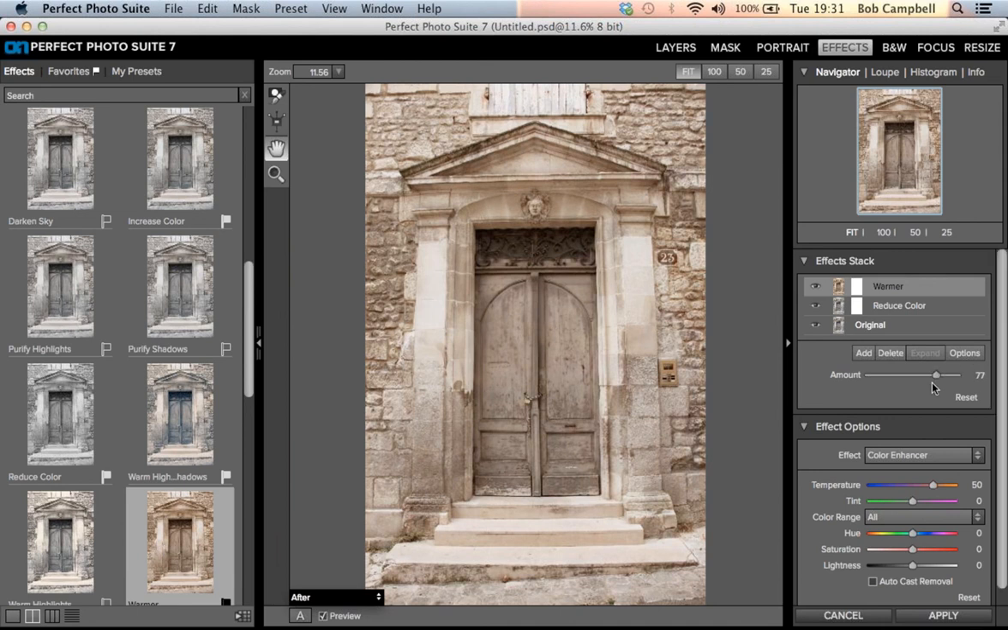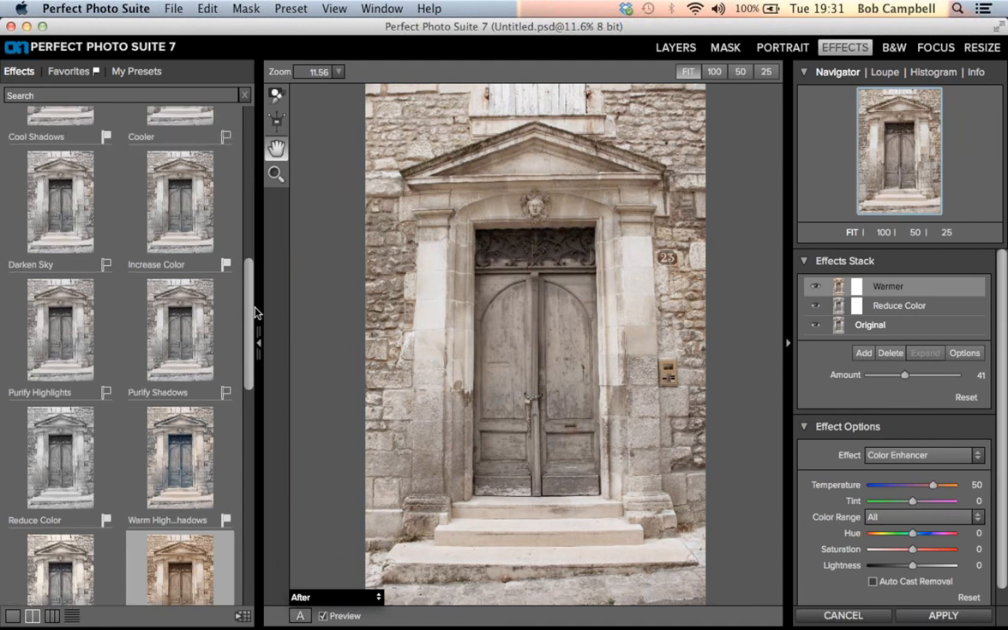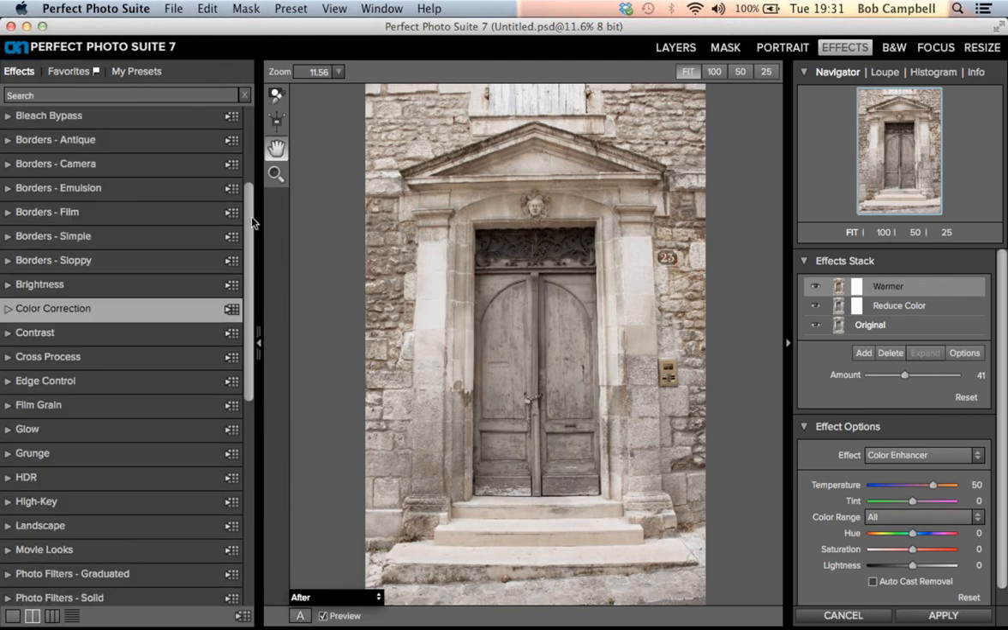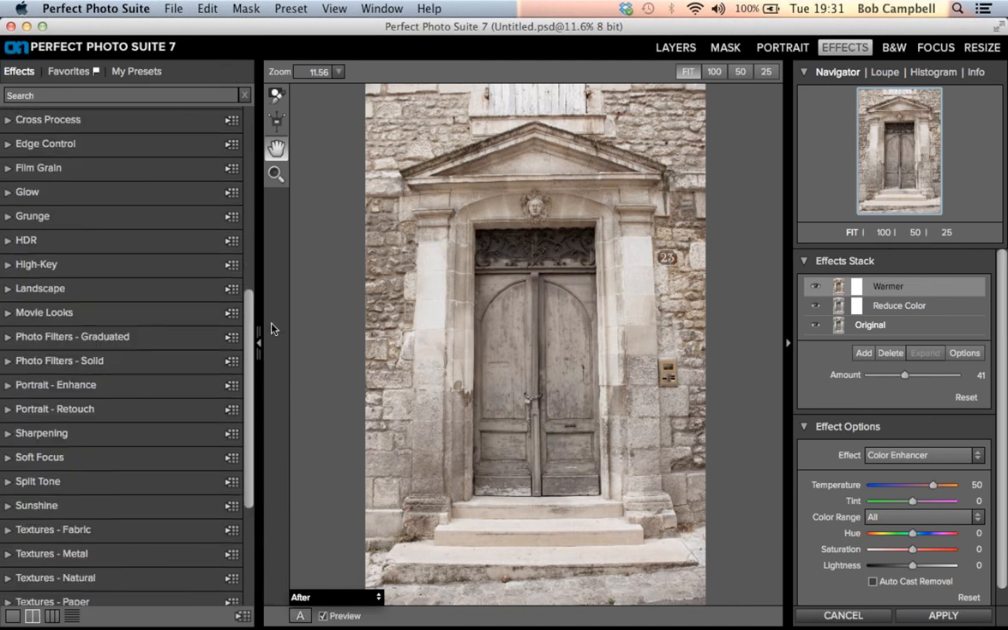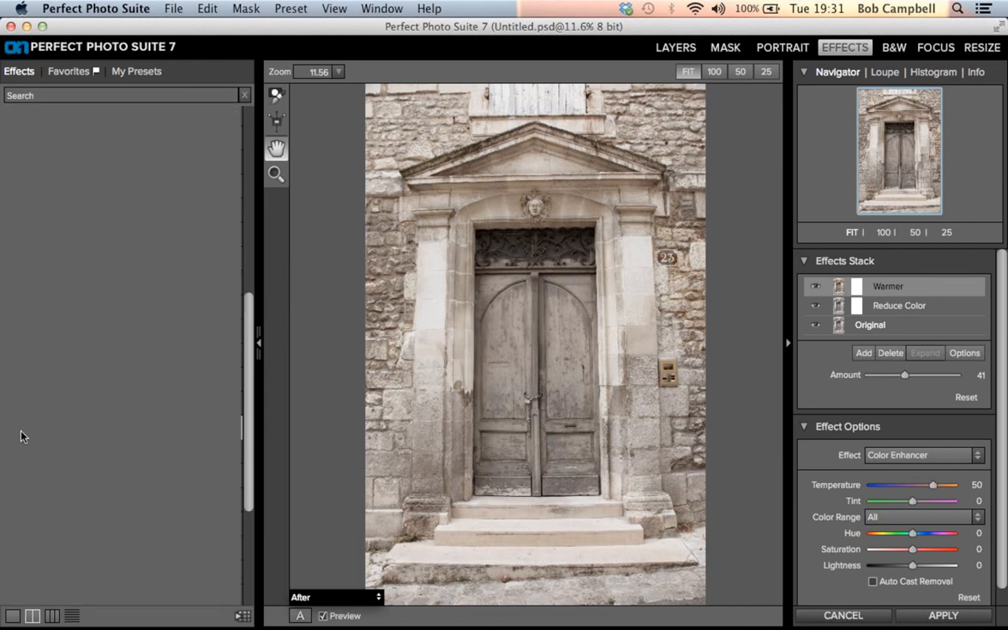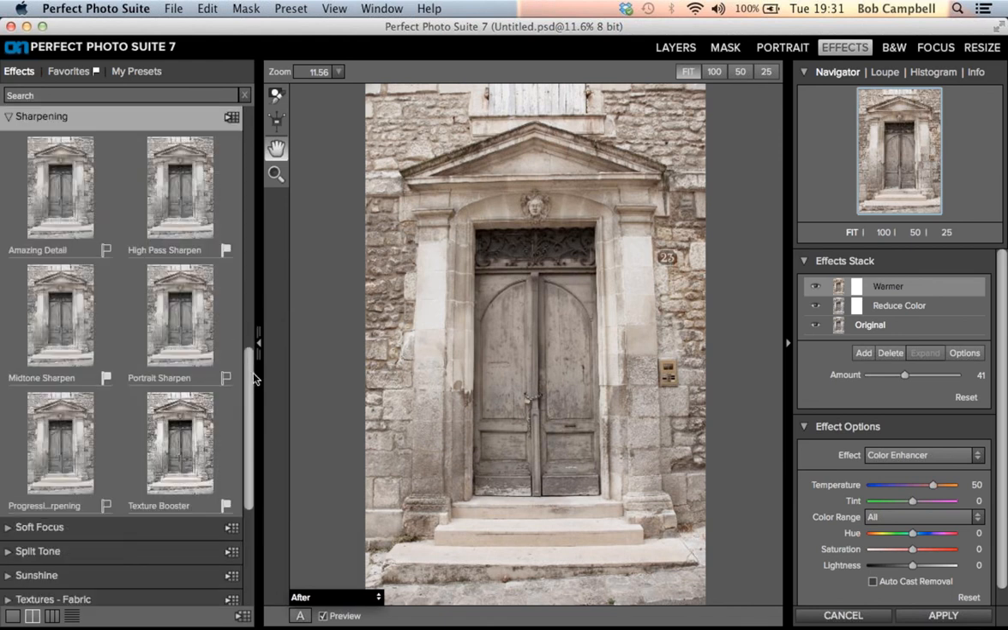Now what we'll do is to move away from color correction, and this time I'll go to sharpening. Now, there are loads of different effects. Between you and me and the gatepost, as we say here, some of these I wouldn't use very often, but don't tell the developers over at onOne that. Some of them are fantastic. Others I wouldn't use very often, but there are some inside of sharpening that are absolutely wonderful.